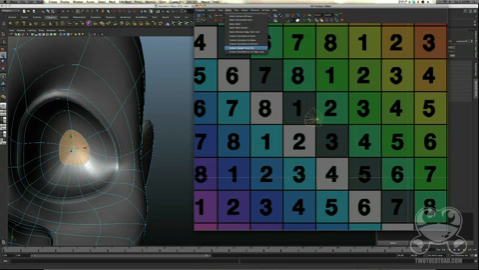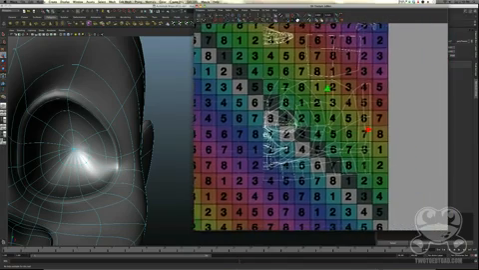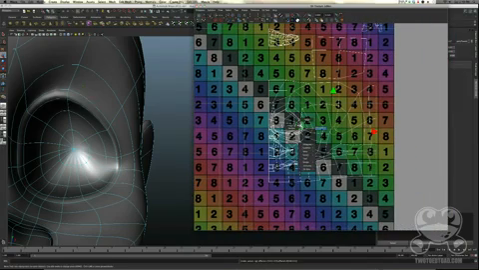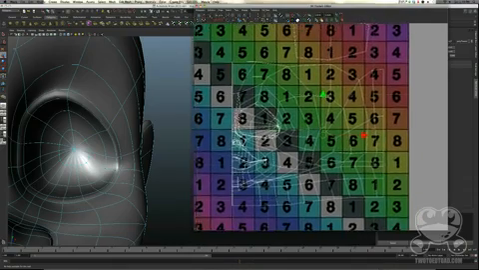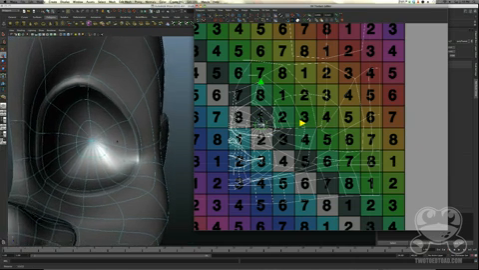I'll convert that selection to UVs. And you can see that I accidentally grabbed a few UVs there in the back as well. Just want to make sure I only have the UVs that I'm wanting to mess with. All right, I'm going to start bringing those in.